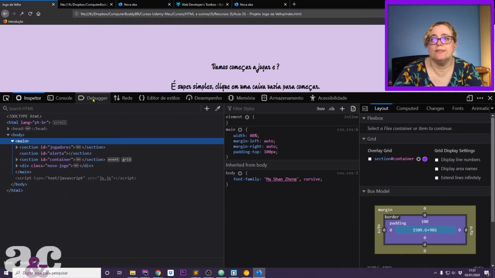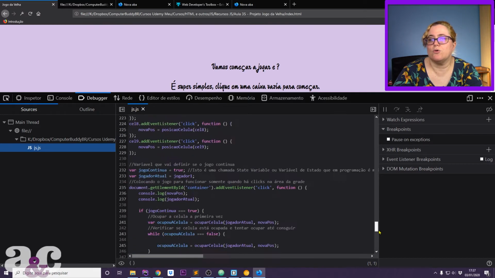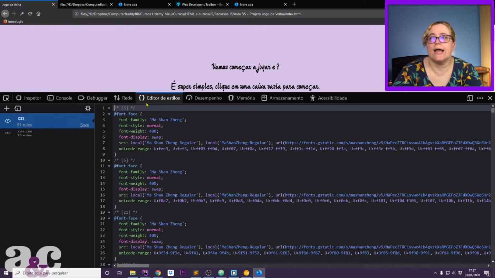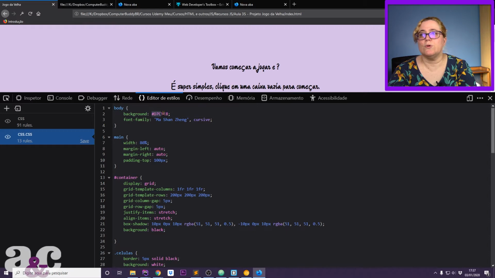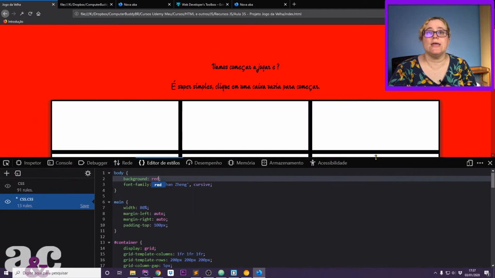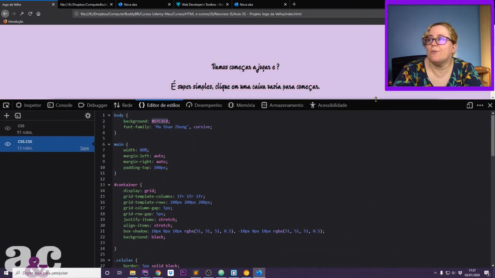I can come here to the debugger and I'll see my files, okay? So I see here that I have a JavaScript file that I can go check out. I can make changes to the JavaScript file. I come here to the style editor and I see my CSS, and I can make changes here too. I'm gonna, for instance, change here to red again, and once again I see the changes being made, okay? So I'm gonna go back to that one.